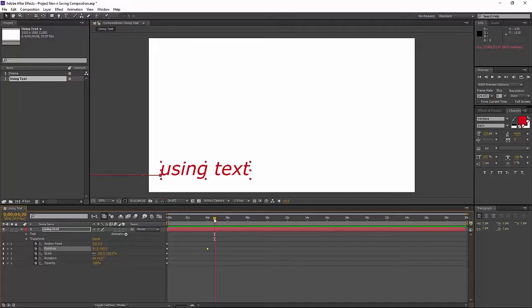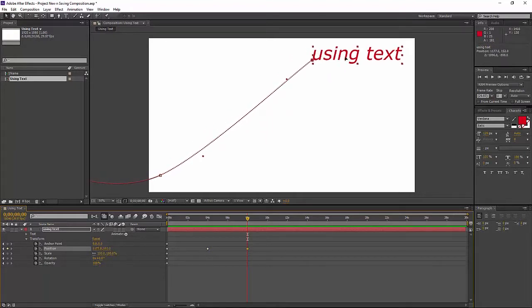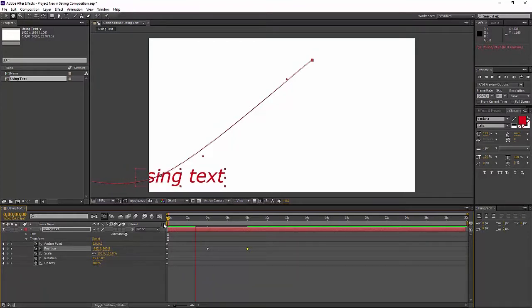So what I can do now is, if I wanted to change the position again, I can move my slider to 8 seconds. You don't have to change the information there. I can simply click on the text and move it to the top right corner. And you can see when I do that, the keyframe is automatically created for me. Again, move my slider to the beginning, hit the space bar, it moves the text into its first position, and then it animates up.